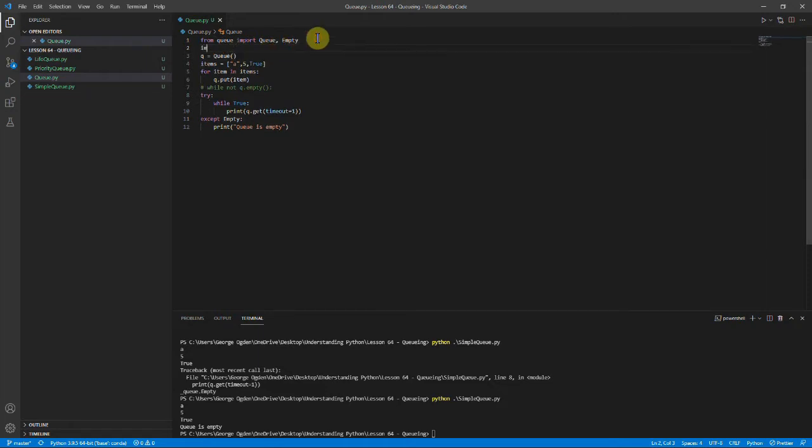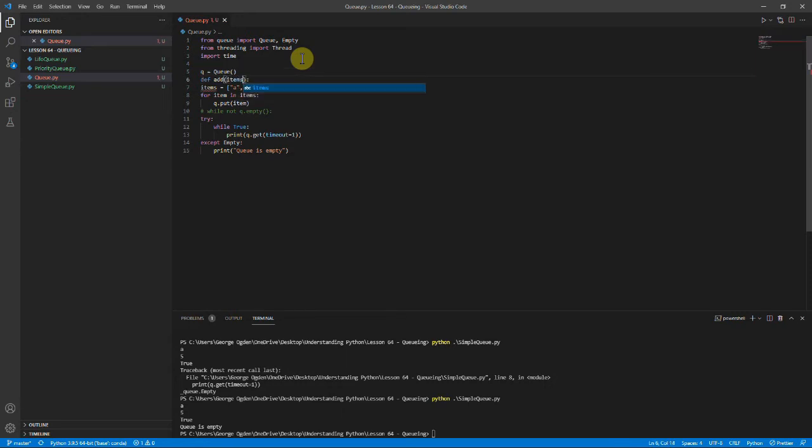I'm also going to import time so we can wait, and from threading I'm going to import Thread, because it's based on using threading, so we'll need some threads. So what we'll have is a function called add, and it'll have some items, and quite simply we'll just put items into the queue.